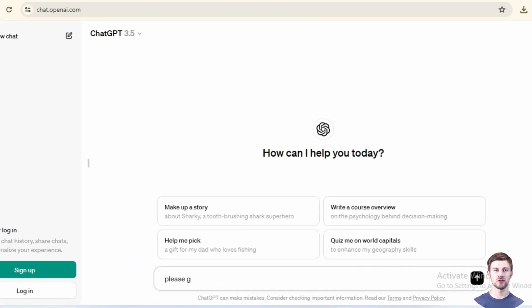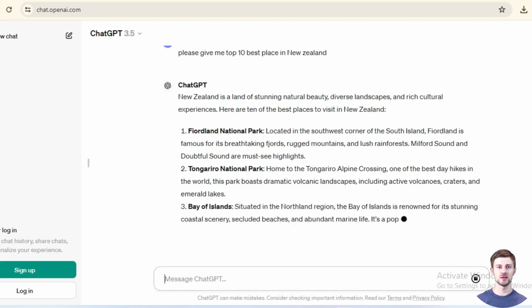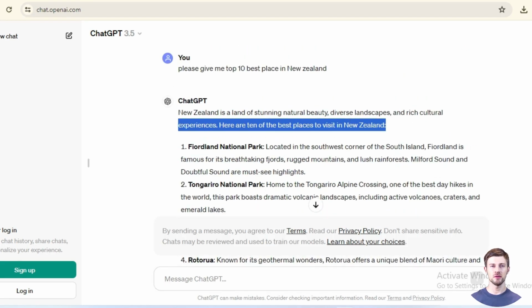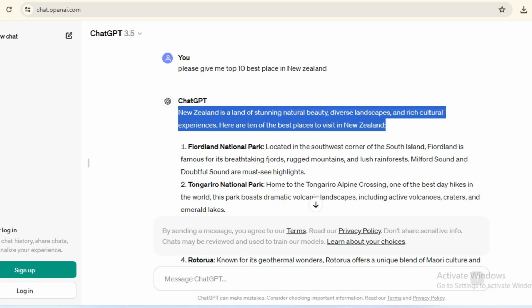Here is a short article that I gave to ChatGPT. Help me find a famous place to visit in New Zealand. Now ChatGPT finds it for us, and you need to copy the article. Then go to step 2.